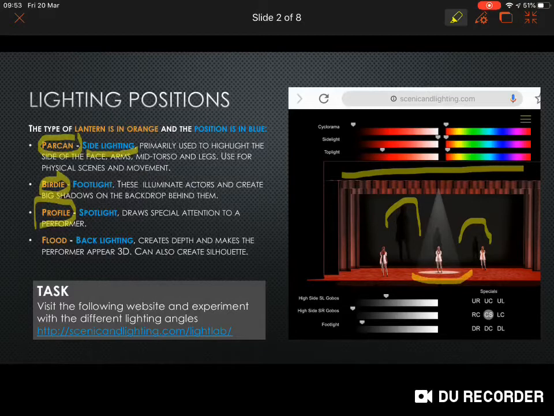You can see that spotlight over on the picture. It's lit from the top, going down on the actor, and it's creating a real dramatic effect there. Finally, we have backlighting, and for this we'll use a flood, which is quite an open lighting. Backlighting is fantastic because it gives you depth, it makes the actor seem 3D, and you can have no lighting on at all and just the backlight, and that'll give a silhouette.